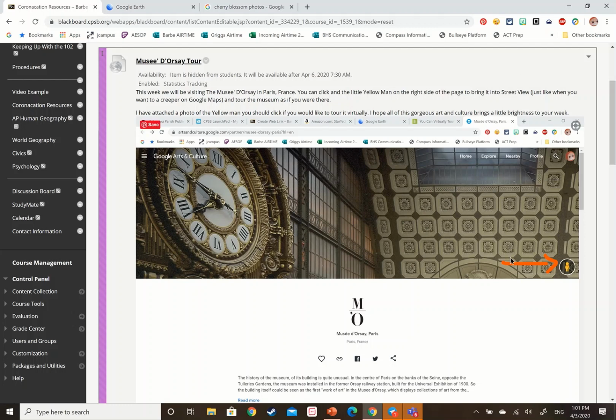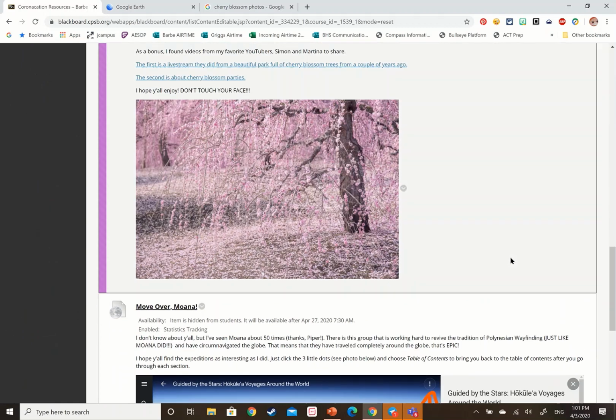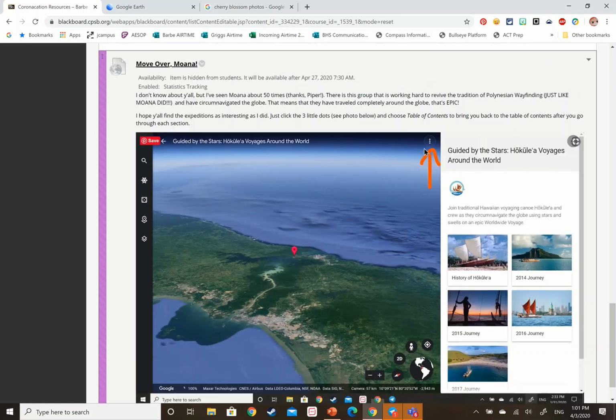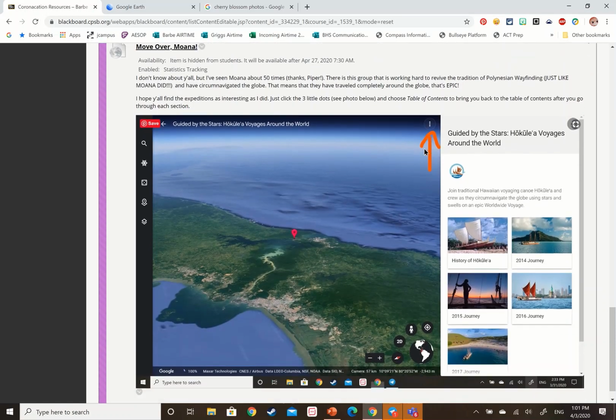So it's just another layer of instructions for your students that may have trouble following them. I also did that one down here with this Google Voyage as well. They needed to be able to navigate back to the table of contents, and it's not very clear where to get to the table of contents within this Google Voyage. So I made an arrow to the little 3 dots showing them that that's how you get to that.